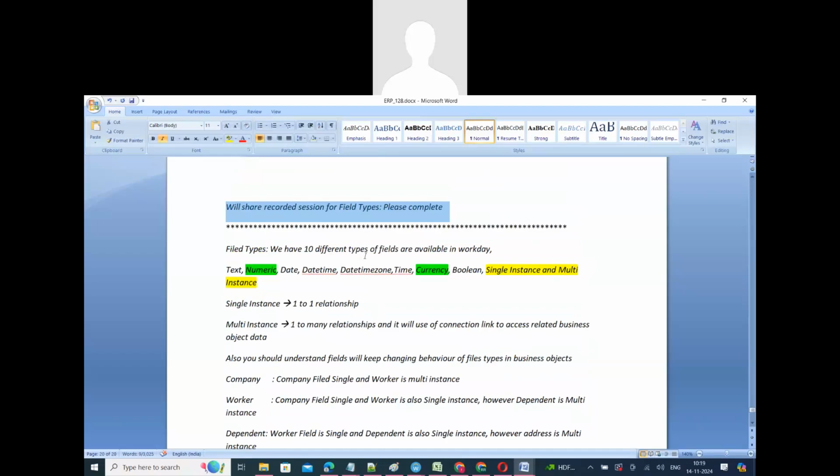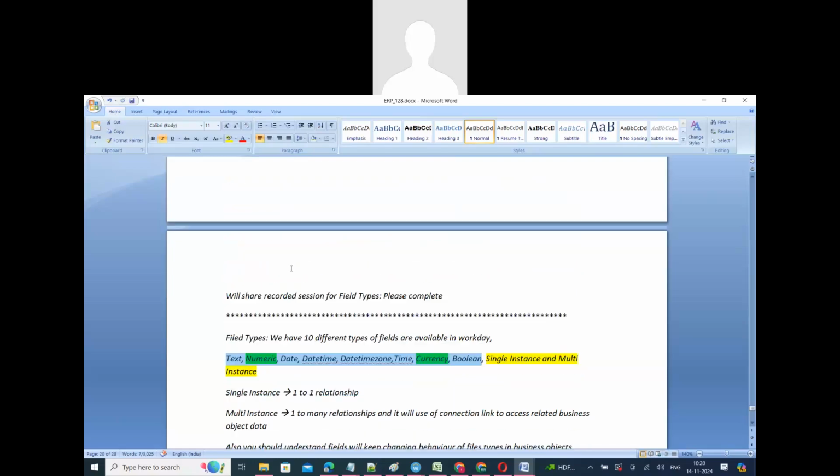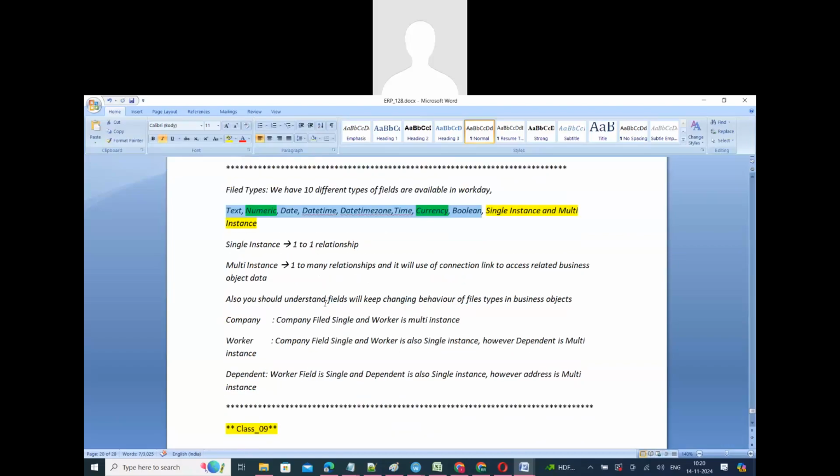We have 10 different field types available at the business object level, and you know very well: text field, number field, date, time zone, currency, boolean, single instance, and multi instance. I think single and multi instance are very new to Workday technology. The remaining fields you must be aware of, right? I explained what single instance and multi instance are, and how they look and feel. First, complete today's recorded session, and then please go to the additional recorded session I'm going to share today.